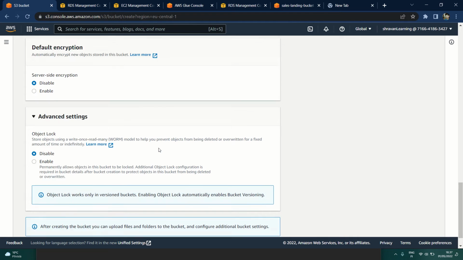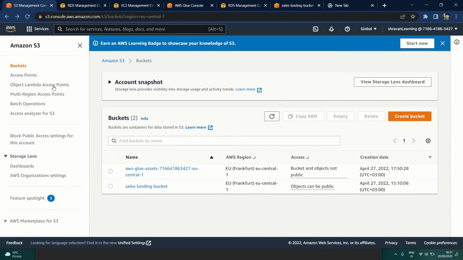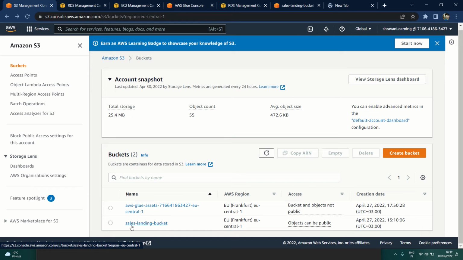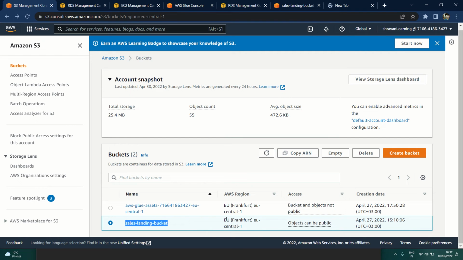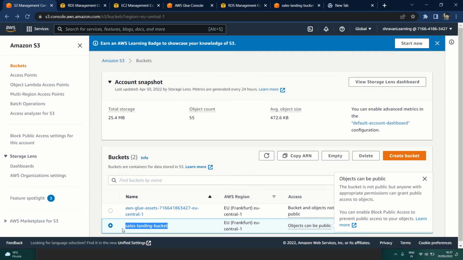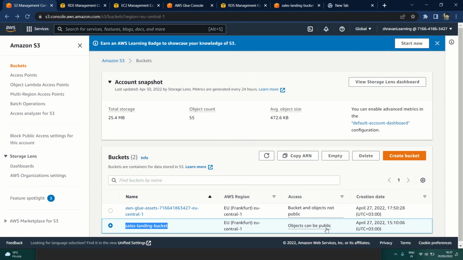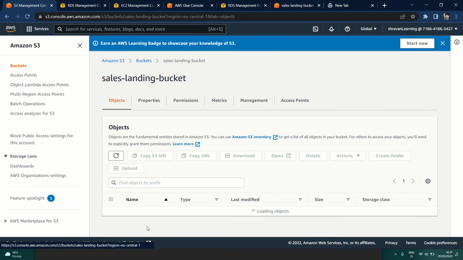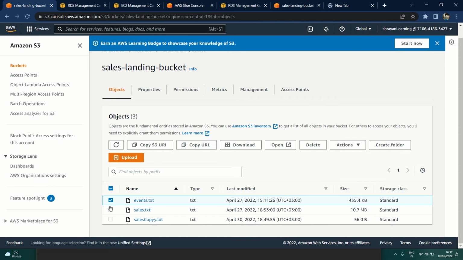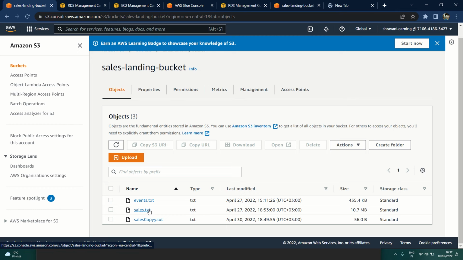Once you click create bucket, you will get a bucket created like this, that is this sales landing bucket. This is the bucket that I created previously, and it's in the Frankfurt region. Objects can be public, because we have set enable public access. If you open this bucket, we already have a couple of files uploaded into it. These are text files that have some sample data. The same data we are going to load into our Amazon RDS MySql database.